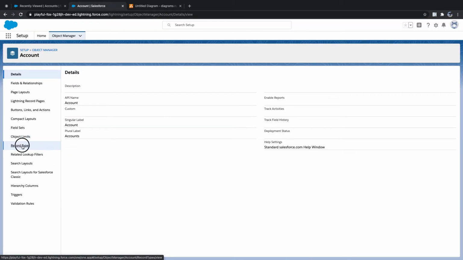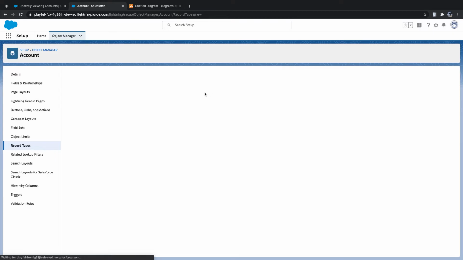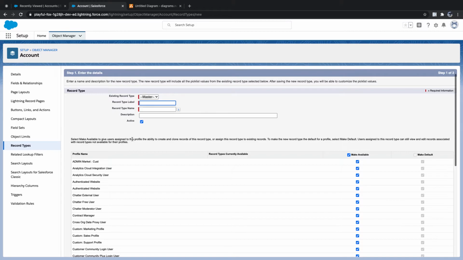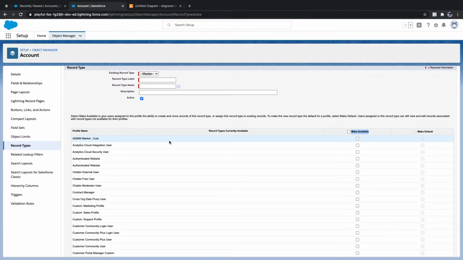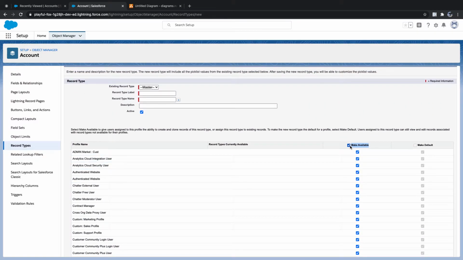You can have multiple record types getting created. So now I create a new record type here. For the first time when you are creating a record type, you can see the active checkbox is checked and mark as available is checked by default. You can also disable it, but if you disable this one, it means that this record type is not available for any profile. Only once you enable it will it be available.